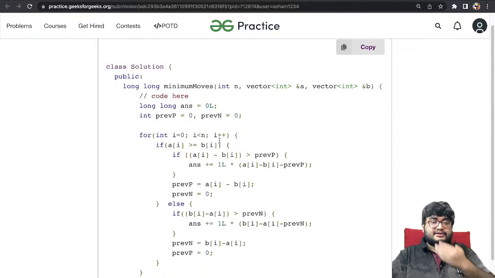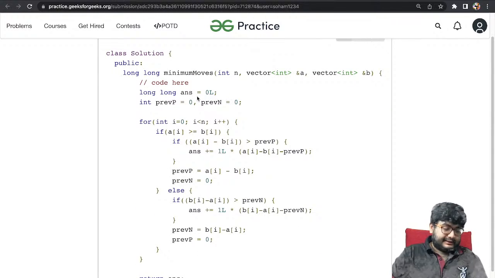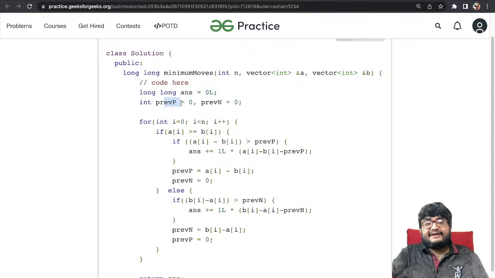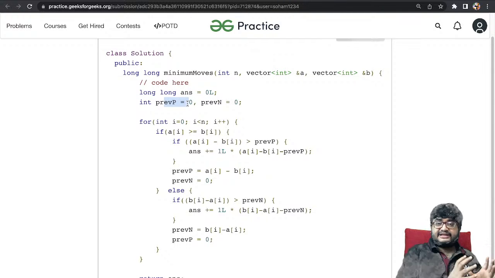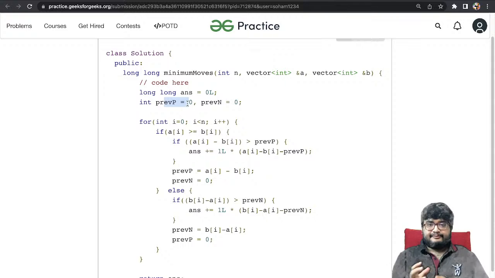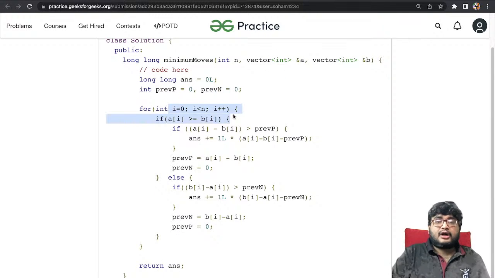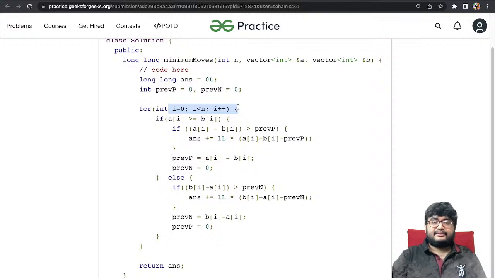Not this one. Okay, so what we have done here, we have taken the answer to be 0 initially. Previous p means what is the previous positive move that we have done. Previous n is what is the previous negative move that we have done. Now we are going through all the elements, i equals 0 to n.